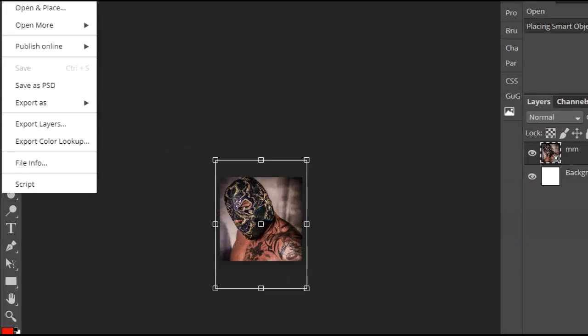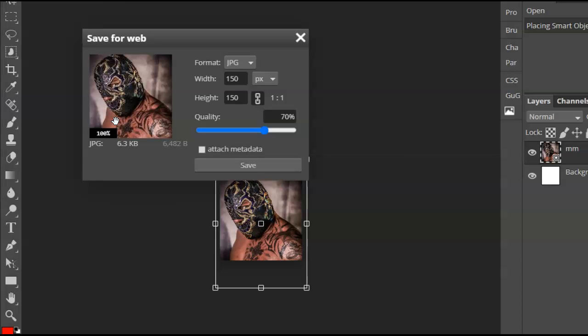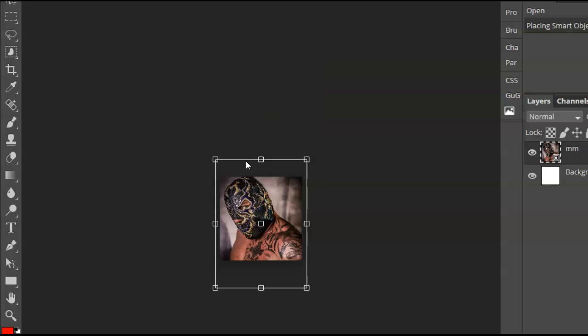Let me show you. Let's see. We go to File. I usually go to Save as PSD. I usually go to Export as, and export as a JPEG, as I usually do. And then I save. That's essentially what I do.